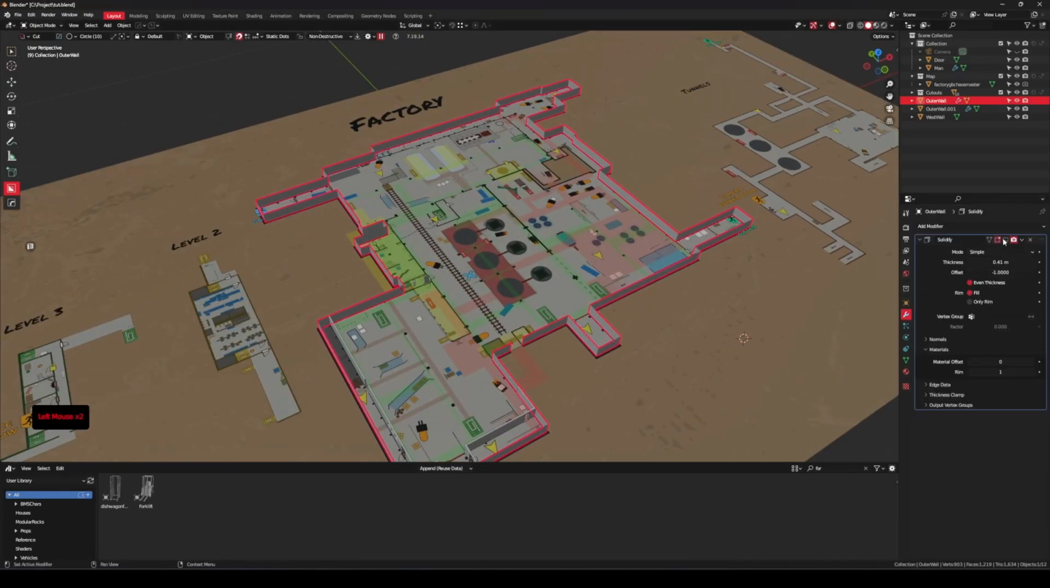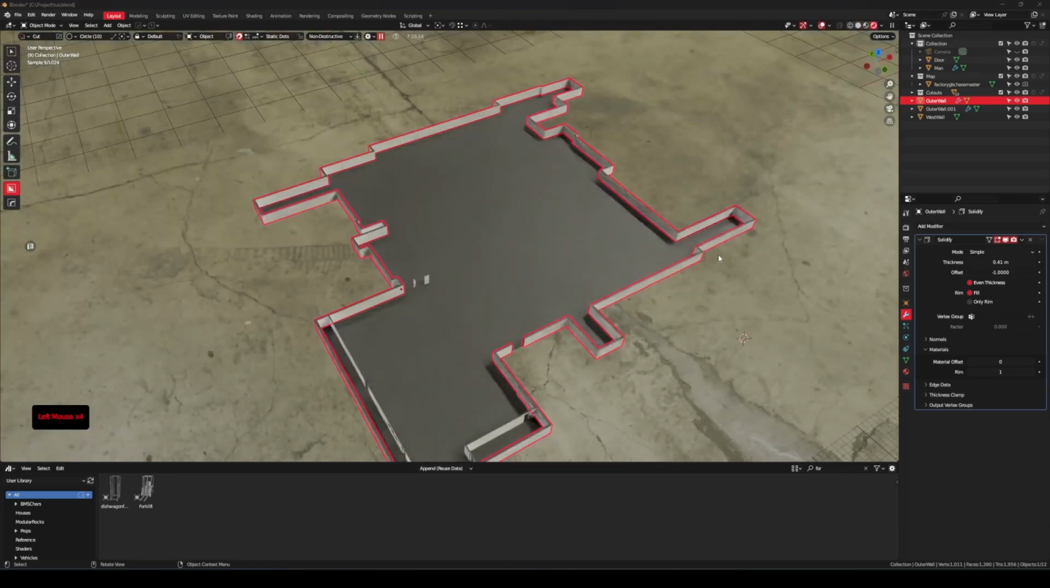Okay, let's enable this solidify again. There we go.